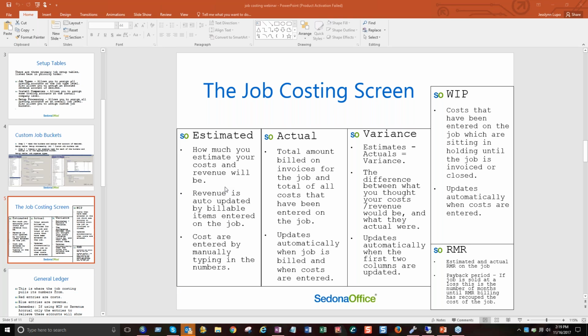If you have WIP on a job and you're trying to evaluate how profitable a job is, just because it's not in your cost account doesn't mean it's not a cost for the job. So we want to show you that WIP. Yeah, you only have $50 in actual, but you've got $5,000 sitting in WIP. Don't forget about that when you're evaluating this job. So that's why we show you that there.